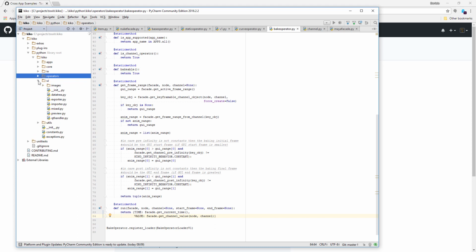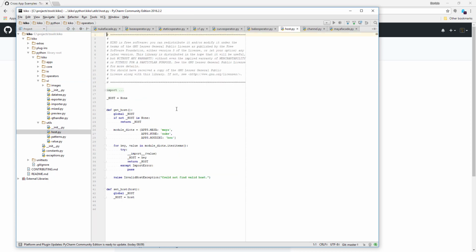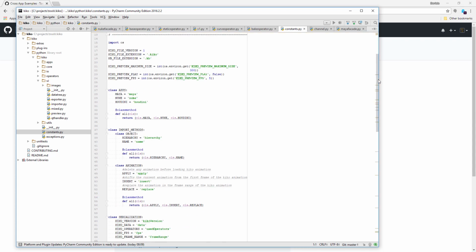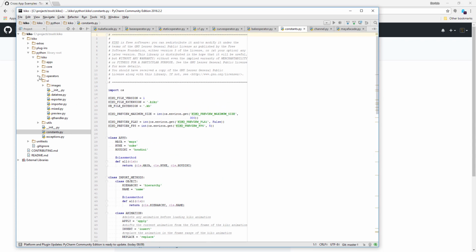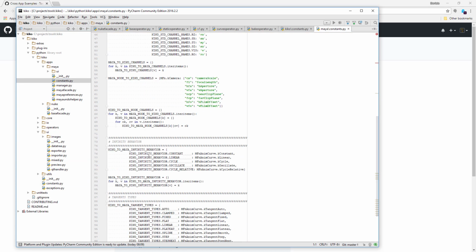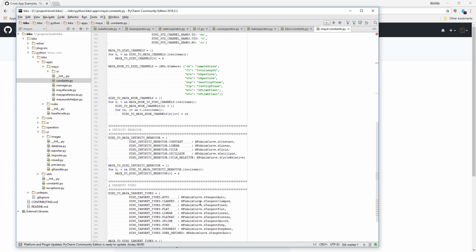Cool. So here then we have the UIs, and I'm not going to spend much time here. It's just very simple stuff, so you can have a look if you want. And we have the utils folder. Again, this is pretty simple stuff, with very simple functions for getting the host and comparing values and so on. Then here we have the constants file. We have some Kiko constants that are then used for each app as well, where we map the Kiko tangent types to the specific Maya tangent types and so on.